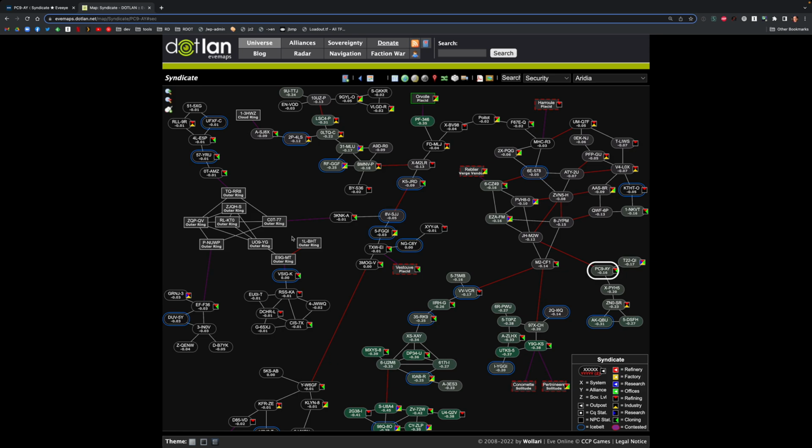'07 Dotlan, you did your duty over the years. It's an incredibly vintage website. It has a dark mode now, so that's nice. So we can see, here's the area I'm in right now with PC9, and we get 5D.